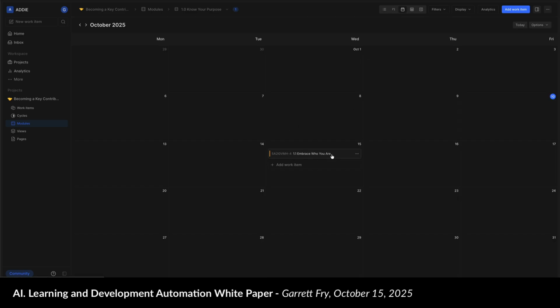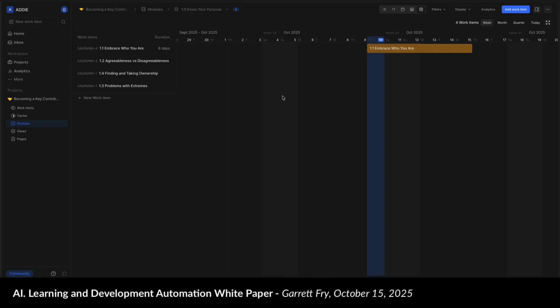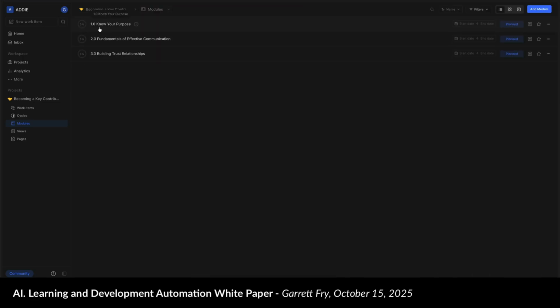There's the item that we have scheduled as a due date. We can also see it in this table layout and also in this timeline view, where we can live drag and move these items' due dates around. You do have the ability to customize any of these views with filters and display options, which is really great. And modules is just one way of organizing our work items.